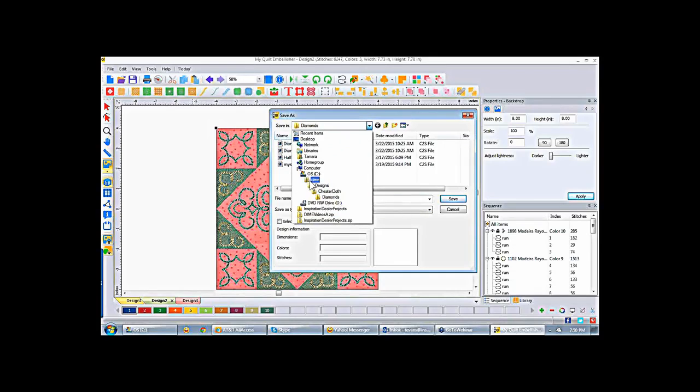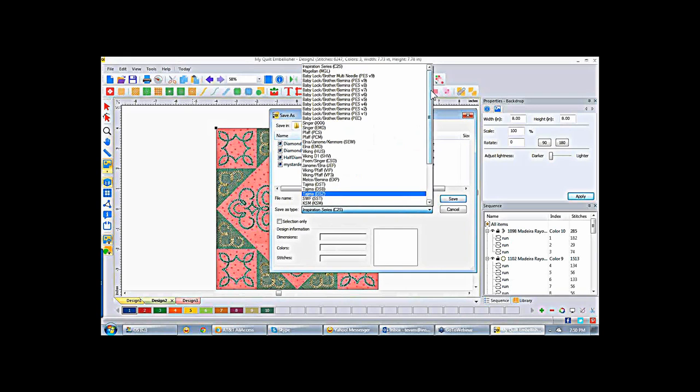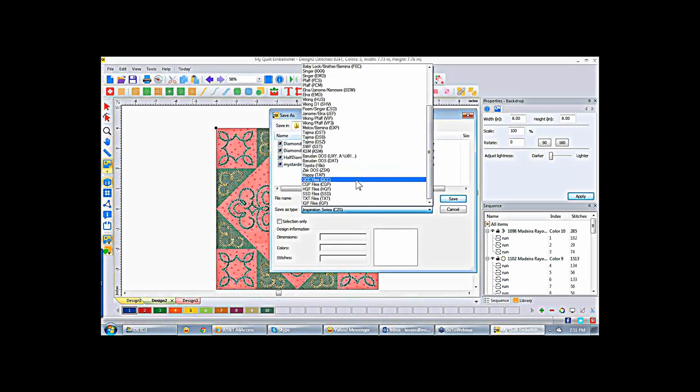If I want to take it to my stick to put on my machine, I can save it directly there. And then I'm going to save it in the format I need. If I'm doing a long arm, instead of saving it in a machine embroidery stitch file format, I'm going to save it in a format for my long arm machines. And all of those are down here. So you can save it directly to there. And all of those embellishment designs that we have built in will work.